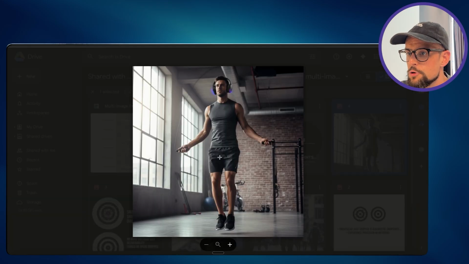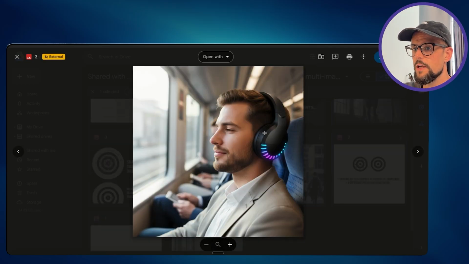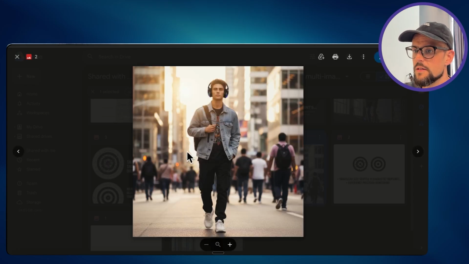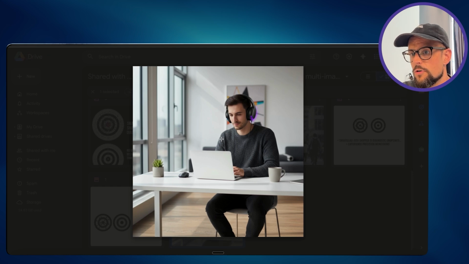This is a lifestyle shot in the gym. I think this is also pretty cool. Dude traveling here on a train with those fancy headphones. I like it. It's probably my favorite. It's a good vibe. And finally, working at home. I think these are all pretty damn good and they could be used for ad images. They could be used on product pages.